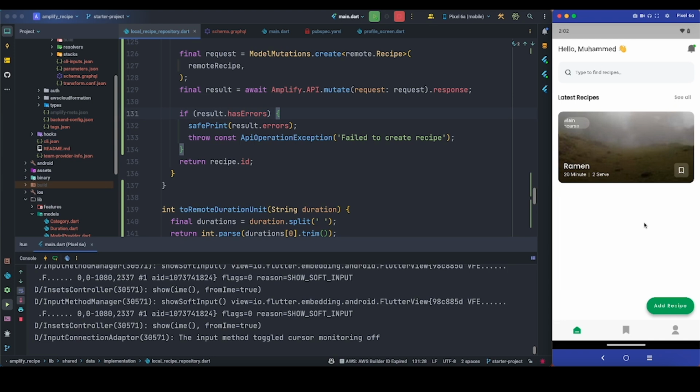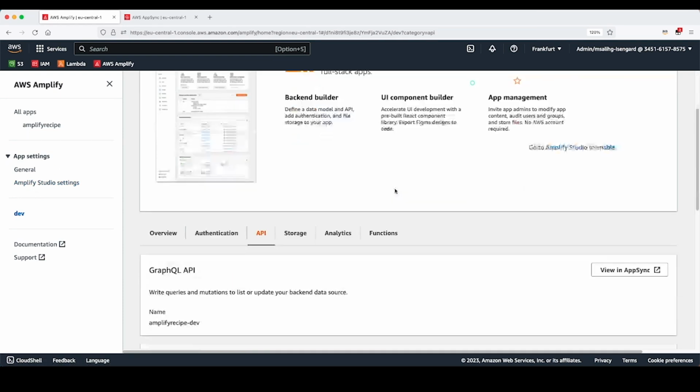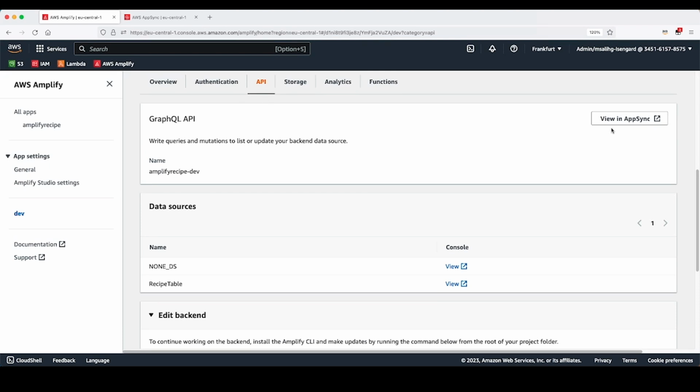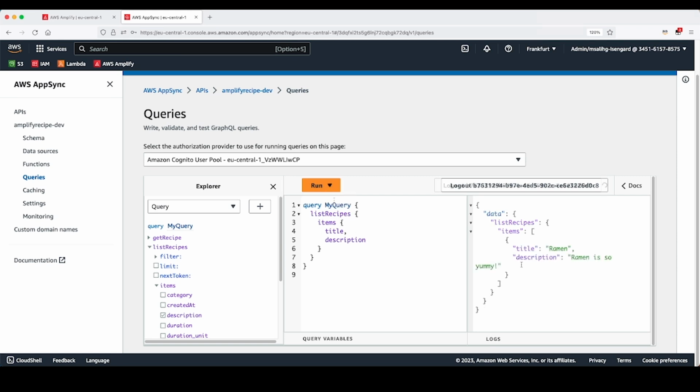So let's go to the AWS console and see if this information is on the cloud. In the AWS console, go and find your project. Once you open up your project, go to the API tab and click on View in AppSync. In the AppSync, click on the query and create a query to get the recipe. From the recipes, get the title and description of the item and run the query. You can see that our item has been created successfully on the cloud.